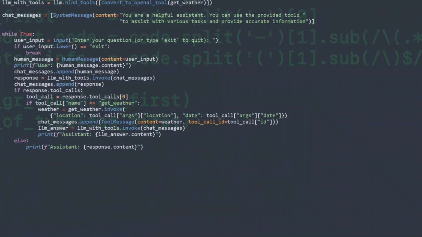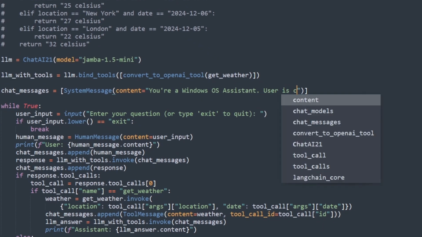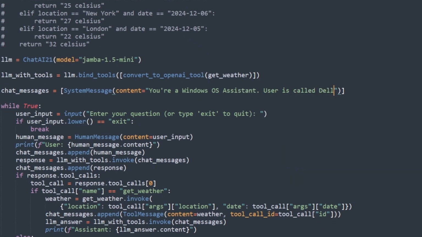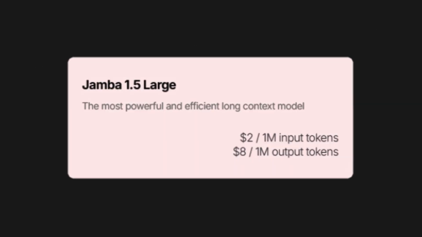So it's time to reprogram it a bit. Let's motivate it with words. You are a Windows assistant. Maybe I will introduce myself a bit. The user in the system is named Del, and we can scare him a bit. But you know, I'm just a programmer. Of course I won't pay for it anyway.